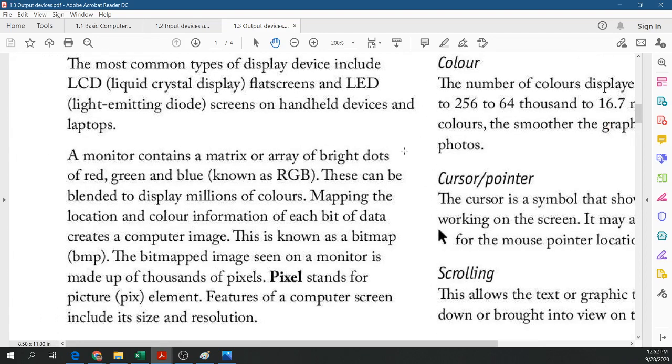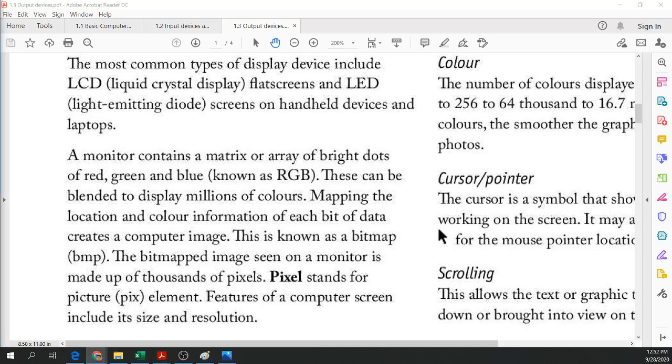All right, so let's move on to the next two paragraphs. Akila, can you read for us? Yes, sir.